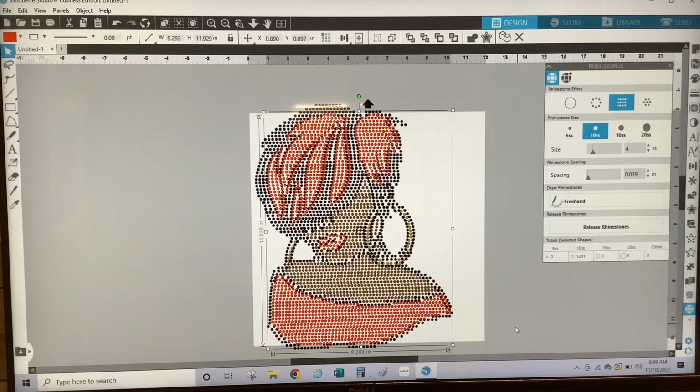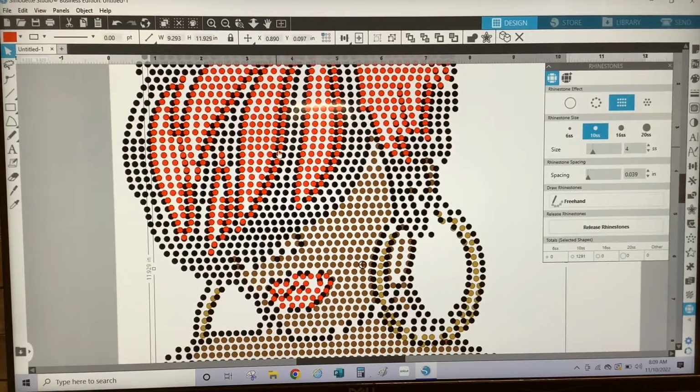So I have all of my layers converted to rhinestones. I'm going to make some adjustments because I can see that there are some rhinestones that I need to remove because they are laying on top of other rhinestones in this design. So let's zoom in so I can show you what I'm talking about. As you can see in this area here, the rhinestones are laying on top of each other, and in this area here. I want to remove some of the rhinestones and move some of them around because they are laying on top of each other.